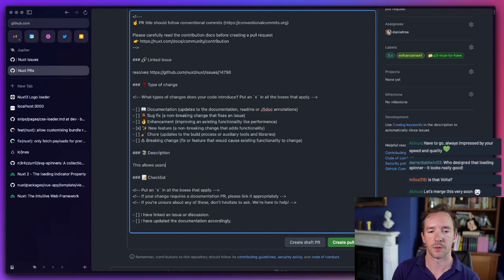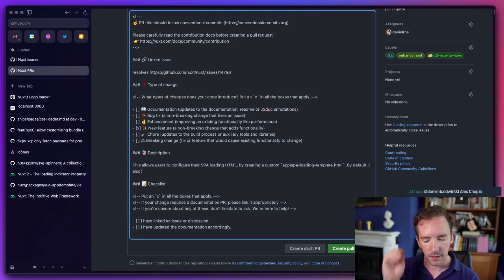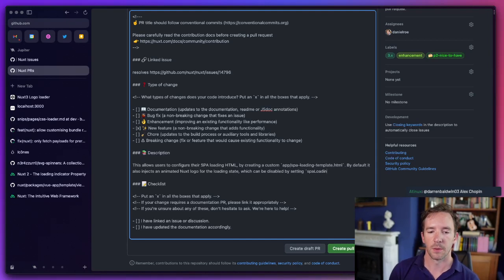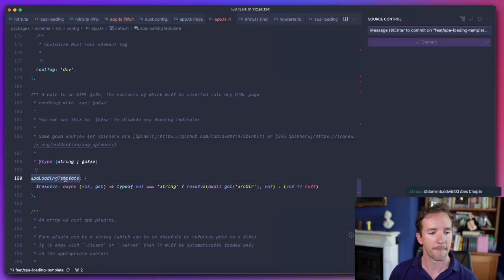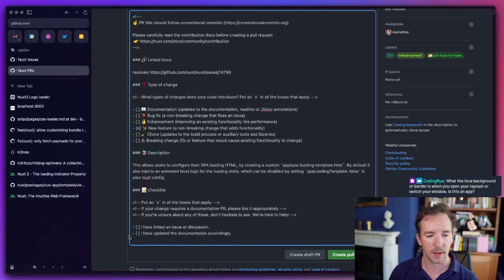This allows users to configure their SPA loading HTML by pointing to app. By default, it also injects the animated Nuxt logo for the loading state, which can be disabled by setting SPA loading to false in your Nuxt config. Done. Okay.